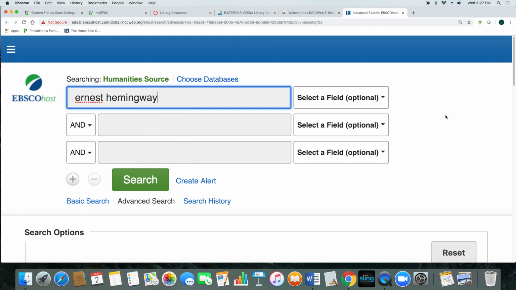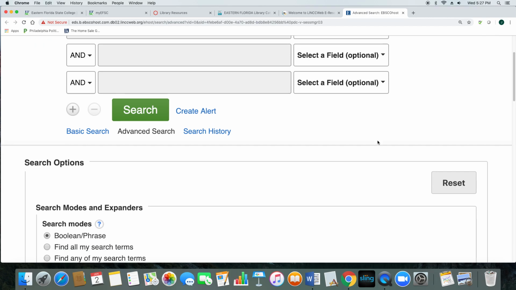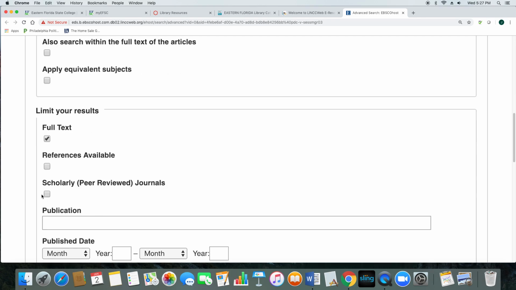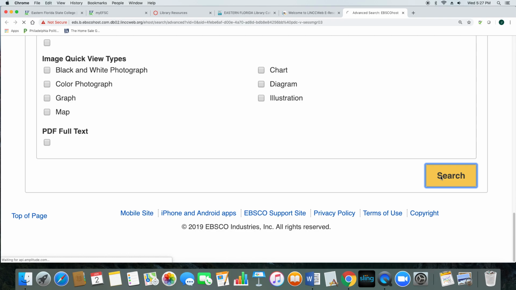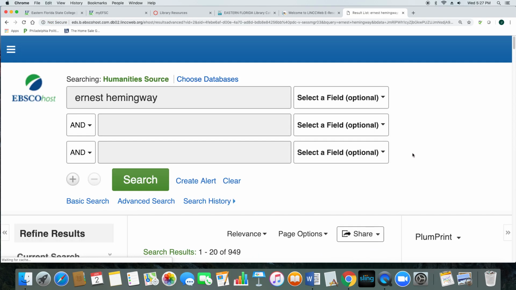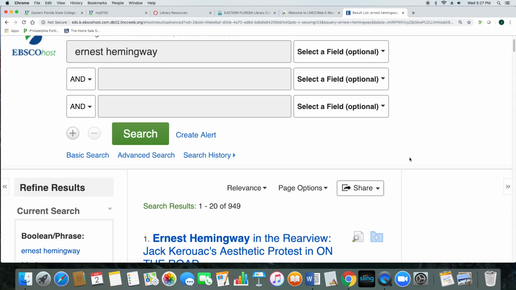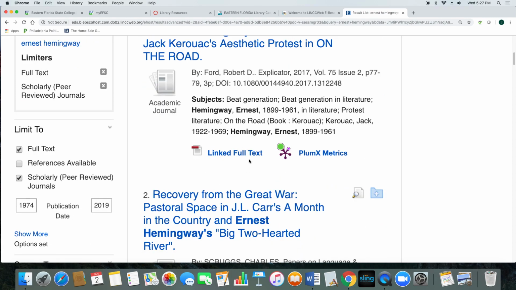So we'll put Ernest Hemingway in here again, and it's up to you to learn how to play with all the different things on the page. But for now, we're doing basic peer-reviewed research. We want our full text, and we want peer review, and we'll do a search in here and see what we get. Here we go. So we have 949 hits, still a lot to dig through, but the same rules apply.